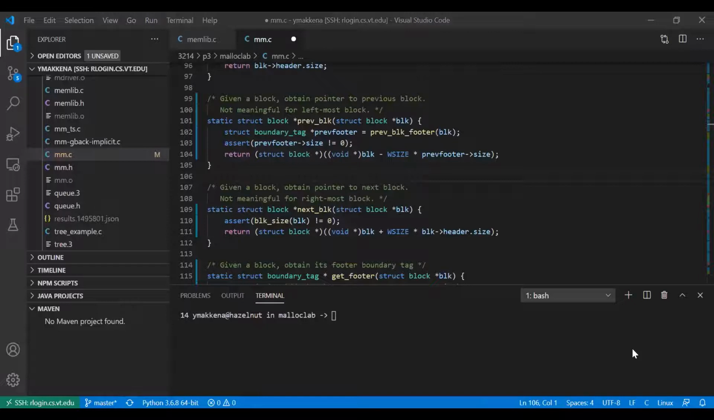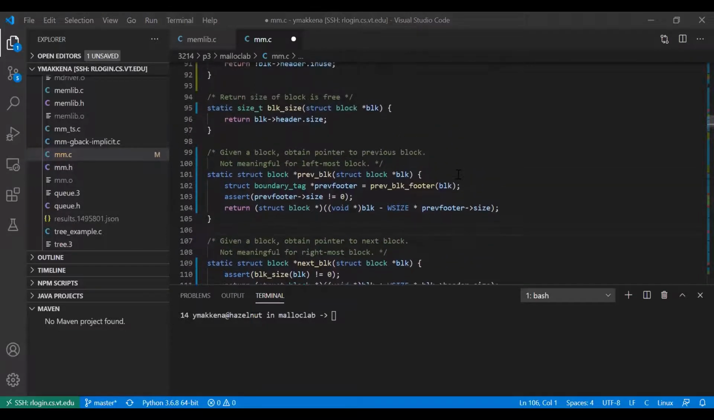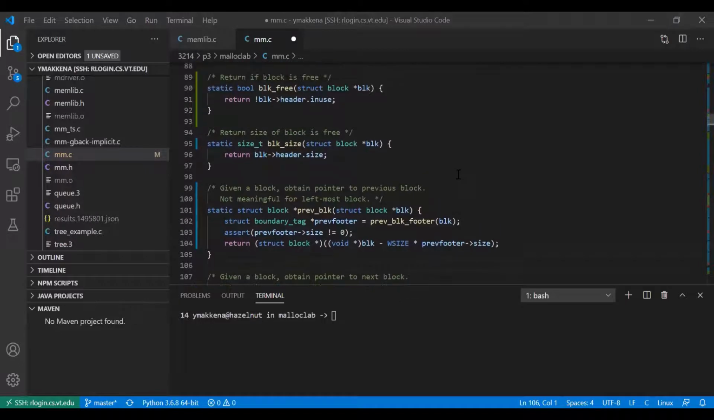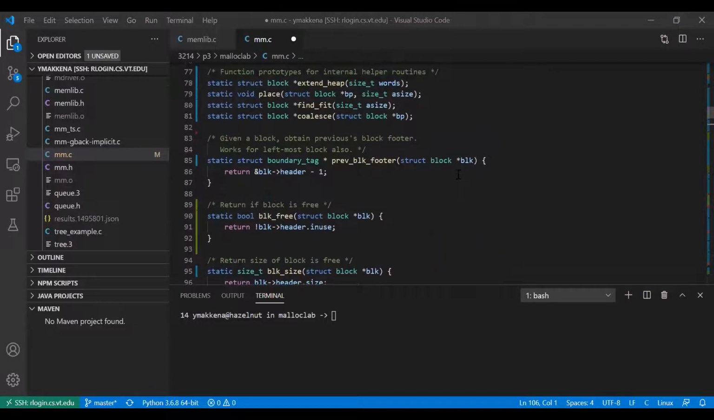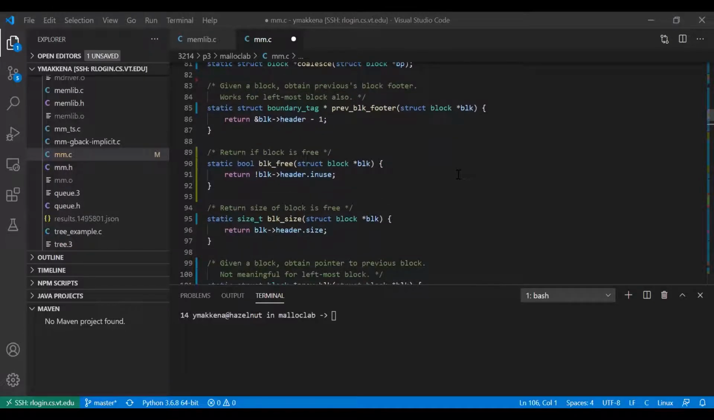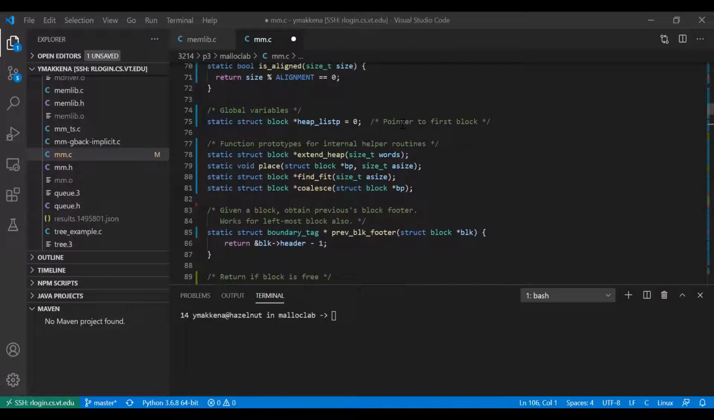Benjamin just asked, why is it a char instead of a void star? You could do a void star. I was going to talk about that in a second, but that's just Dr. Bach's implementation. It's just a preference, I guess.